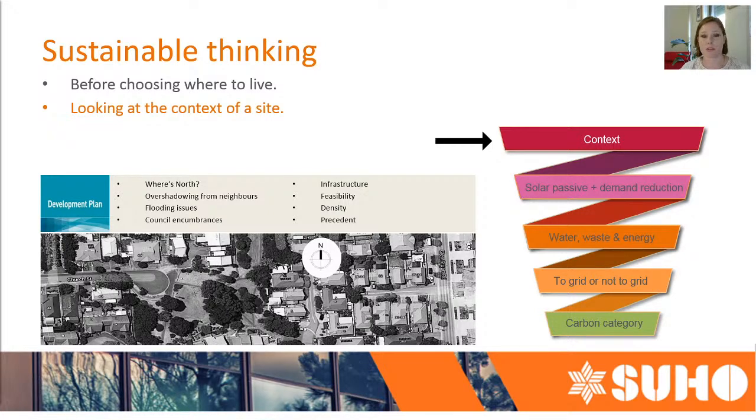We can look at infrastructure, so are there bike paths nearby, public transport? Is it a really good opportunity to include an electric vehicle charger in the planning of the design so that we can actually facilitate that readiness for the future, essentially. So a lot of what we do at the front end is essentially feasibility.